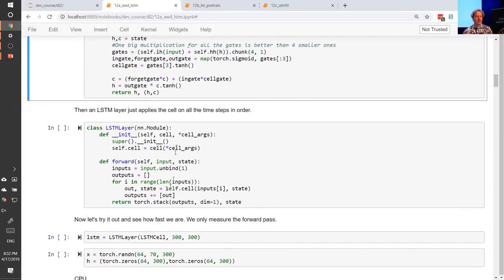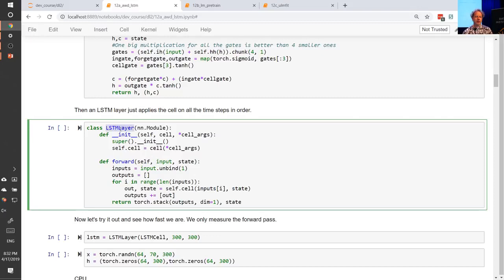And so an LSTM layer, assuming we only have one layer, is just that for loop that we've seen before. And we're just going to call whatever cell we asked for. So we're going to ask for an LSTM cell. And you just loop through, and see how we take the state and we update the state.